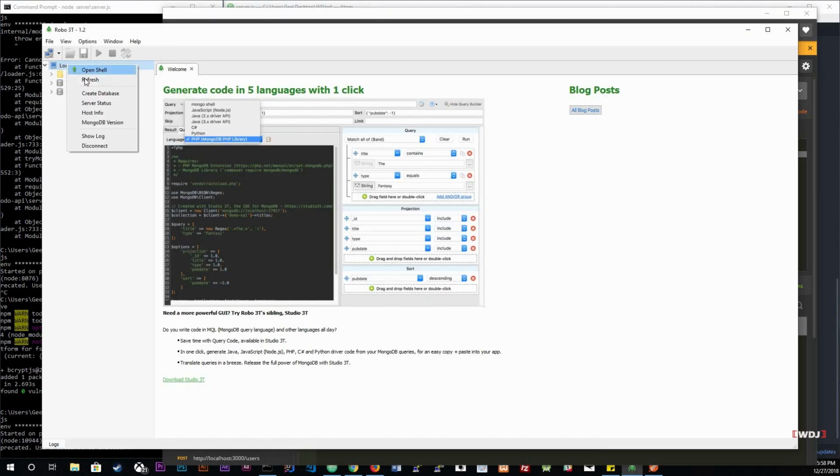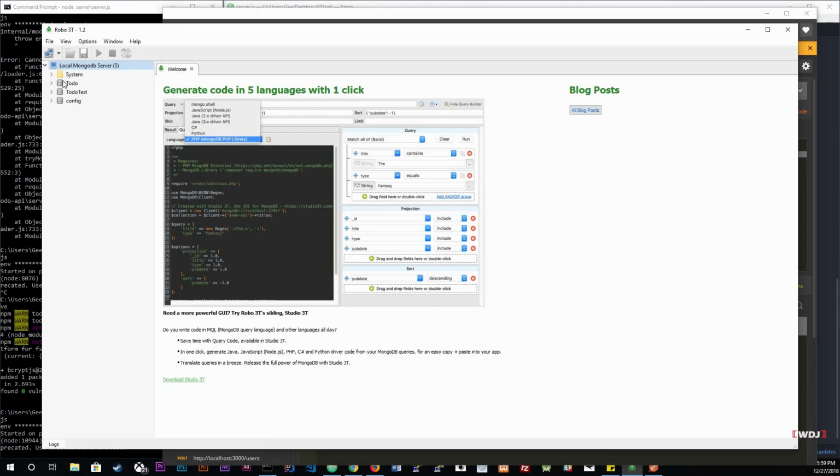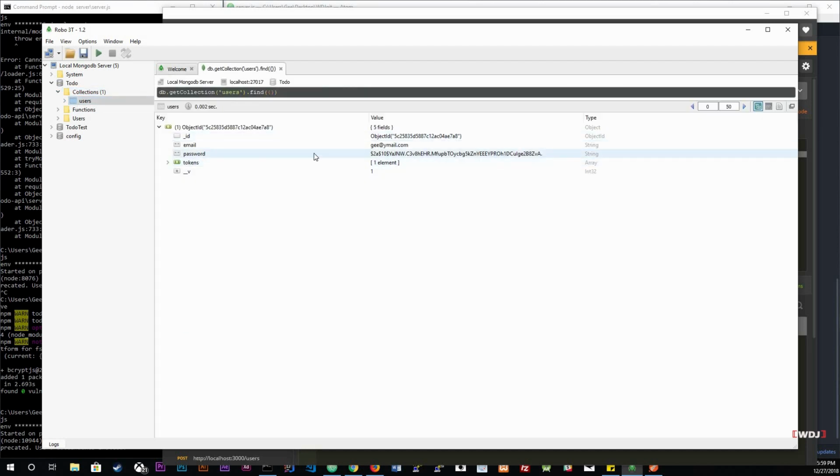Let's check in here if our password was saved, because remember, we do not get our password here, for security purposes. Right here, we did have a collection users. And our password, look at our password. Looks beautiful. Hashed. And that is what we wanted.